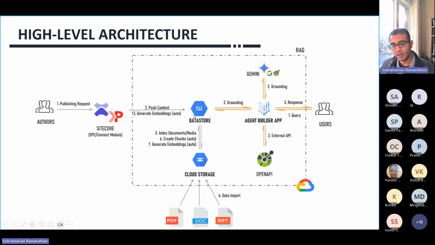But in case of OpenAI, you have to build your own embeddings. You have to invoke the embedding model, you have to get the embedding, and then you have to put it into the Azure AI Search. So that's for the OpenAI based thing. But in case of Google, this is getting done automatically.